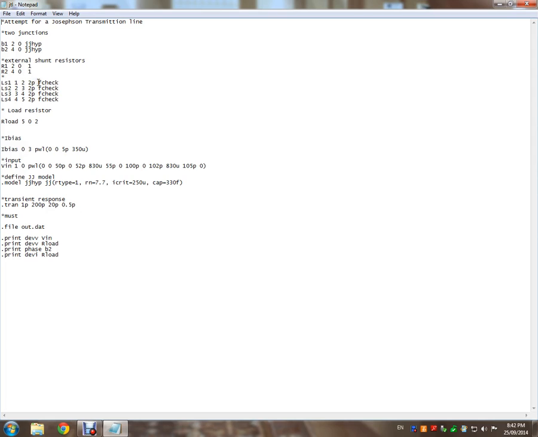And then I'm using the given word fcheck, which means flux check. It keeps track of the phase in the inductor, the change of phase in the inductor. If you don't do it, it won't record the phase, and you might need it afterwards. So just stay in the habit and always put fcheck. It's not a big deal.